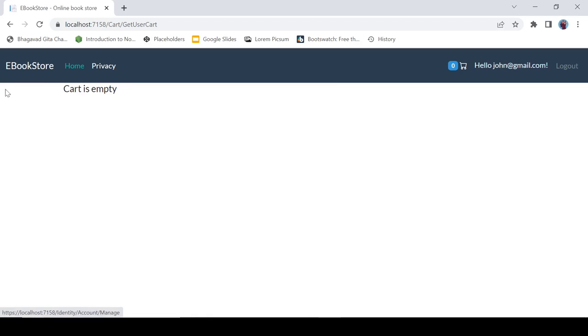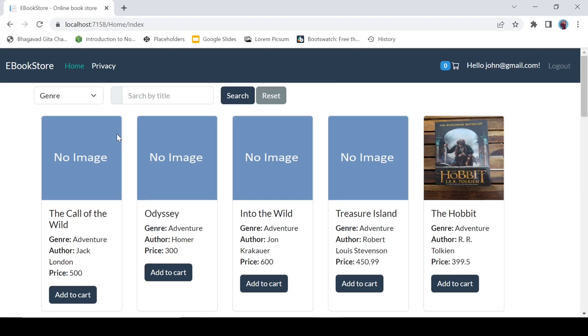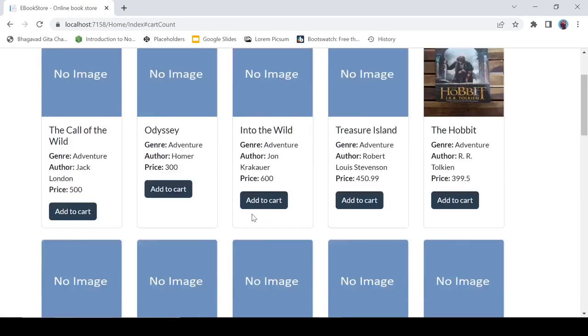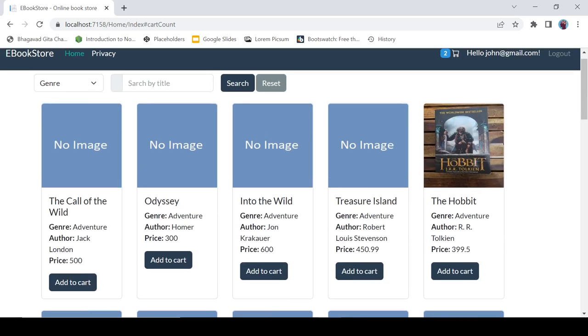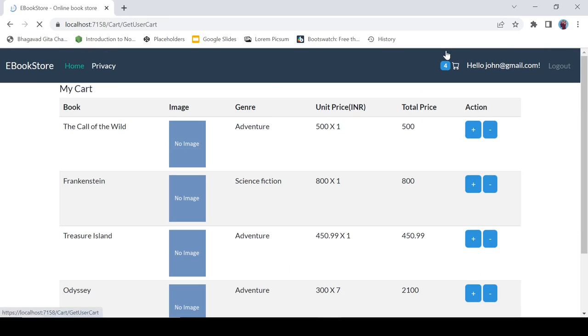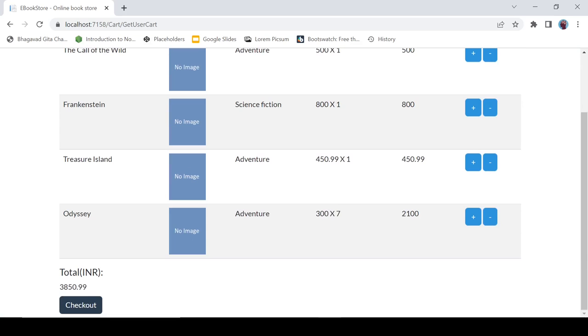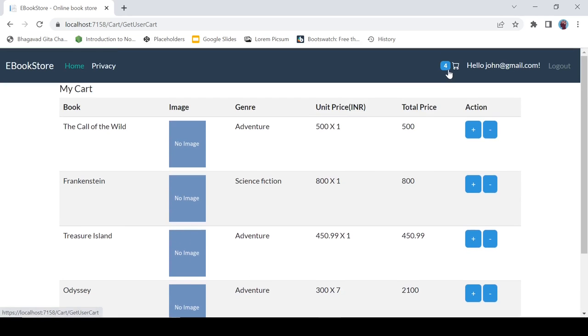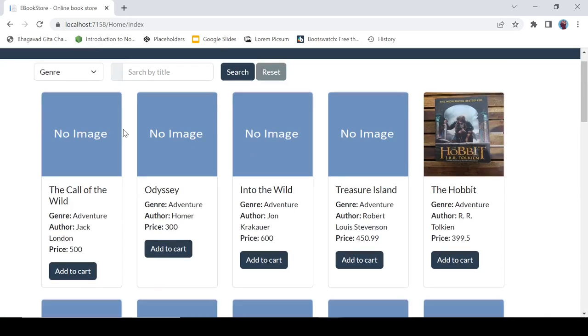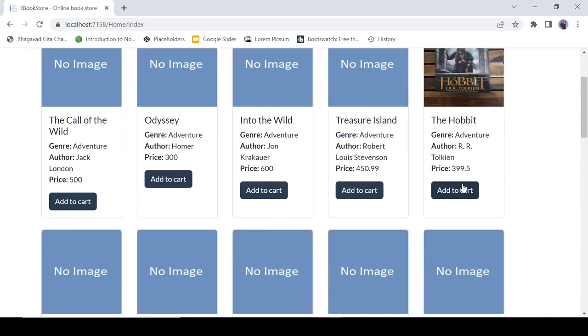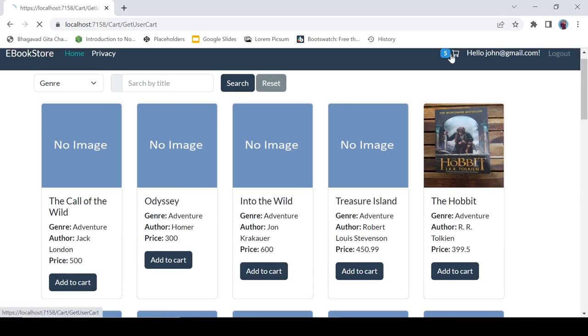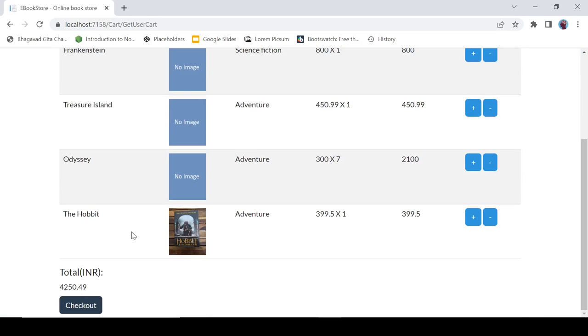So let's go to the home. Now let's add this item, this item, this item, this item 4 or 5 times, and let's go here. So we have 7 of this item, this, this, this. Okay, let's go here one more time. Let's add this book because it has image. Let's move to the cart section again. Yeah, it is working fine.